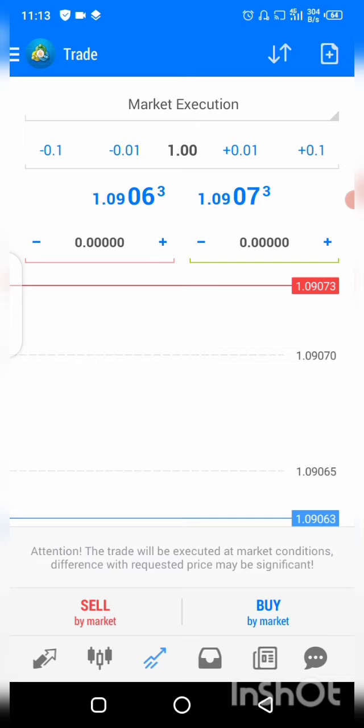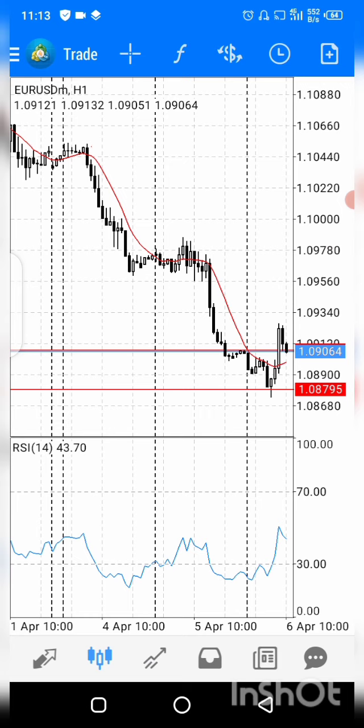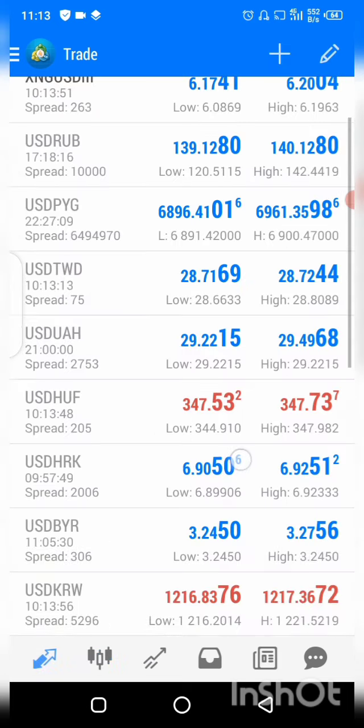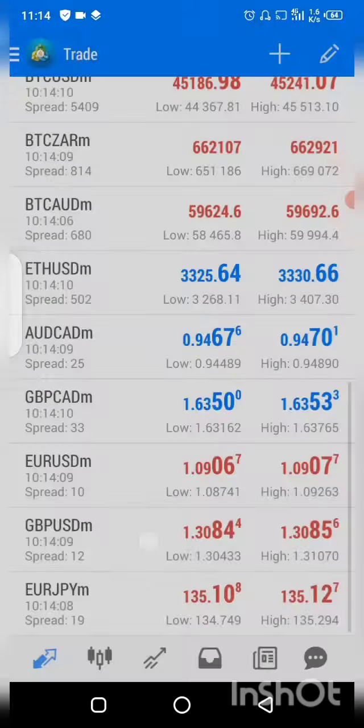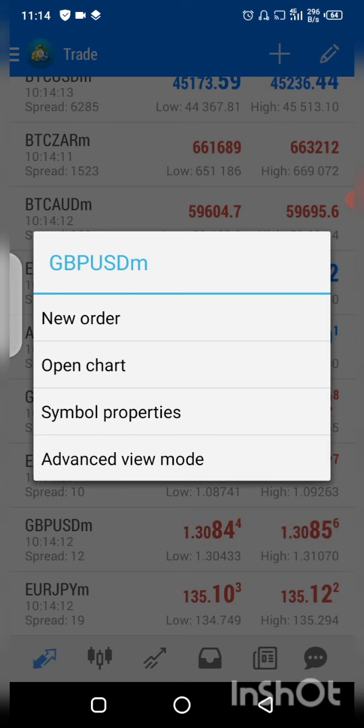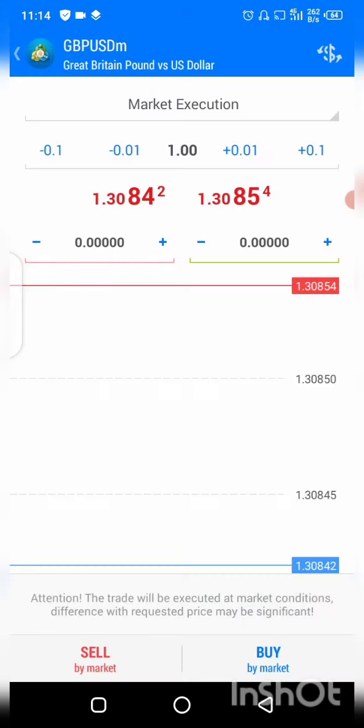Let's do that from the quotes, so that you can actually choose the currency pair we want to trade, and then we take our trade from there. Let's use GBPUSD as an example. So you just click on any currency pair you want to trade with, and you can open the chart. You can show the properties, advanced view mode, new order. So if you want to open a new order, you do that by clicking on new order.